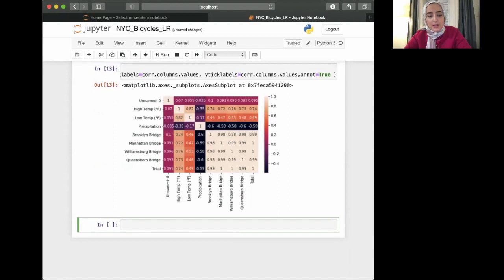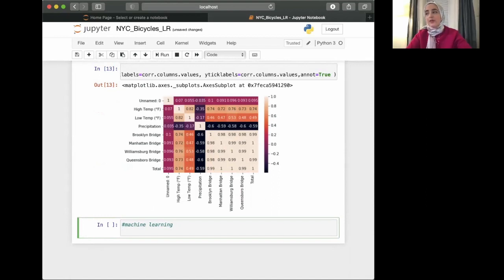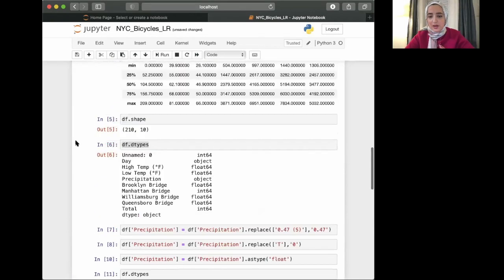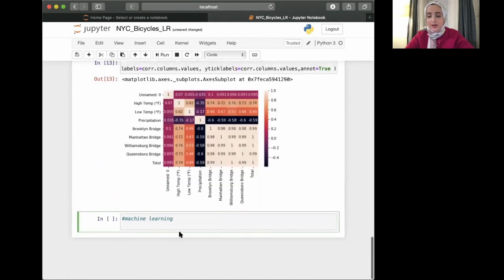So let's move now to the machine learning part. All of what we did above is data analysis and pre-processing, and of course for each different project you would need different pre-processing steps. Here we just did a couple of very basic stuff to understand the data.